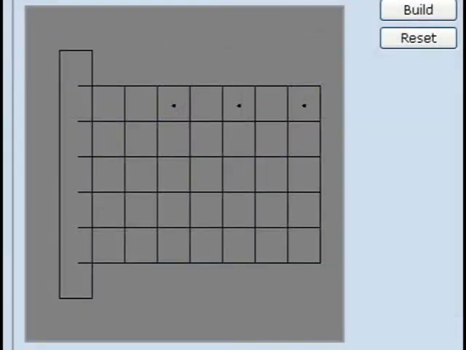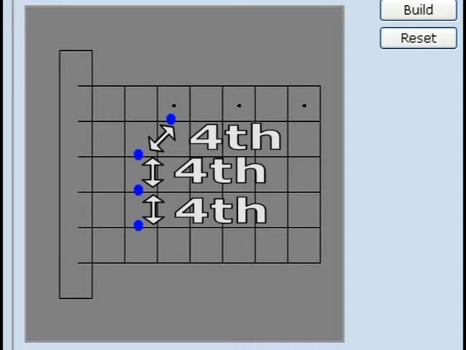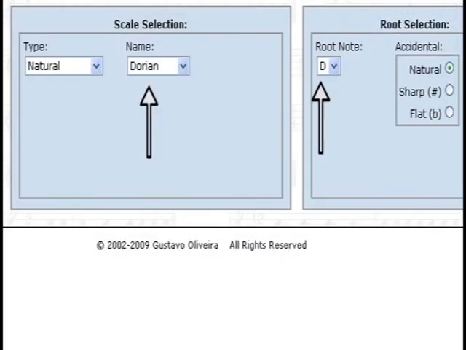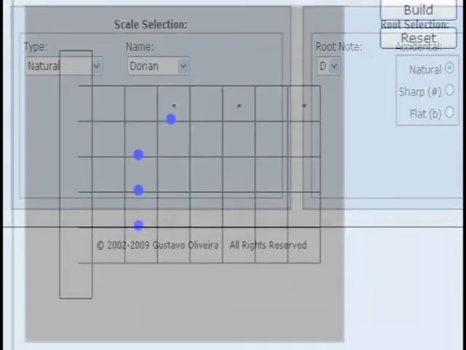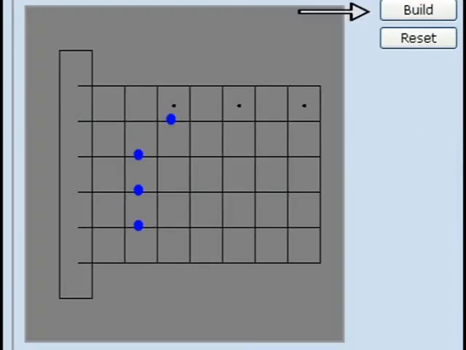Moving on to the second quartal voicing, the 4-4-4 over D minor, using the D Dorian mode. Okay, same deal. First, let's input the data. Just to be consistent, I'm going to use the voicing starting from the 5th string, though it could start from any string. So we have the 4-4-4. Let's pick Dorian and the D note. Let's go back up, and I'm going to press the build button.